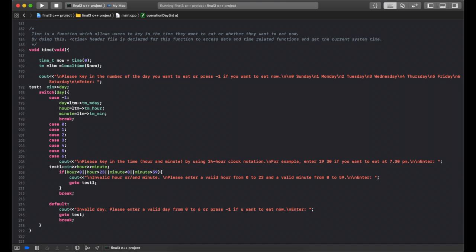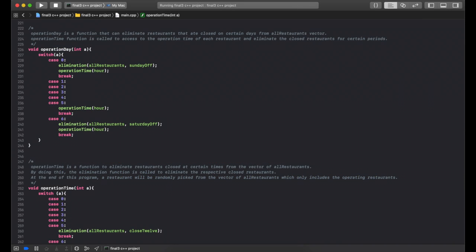After getting the day and time, now we have to eliminate the restaurants that are closed for the day from a vector which includes all the restaurants. All the restaurants are usually open for weekdays.